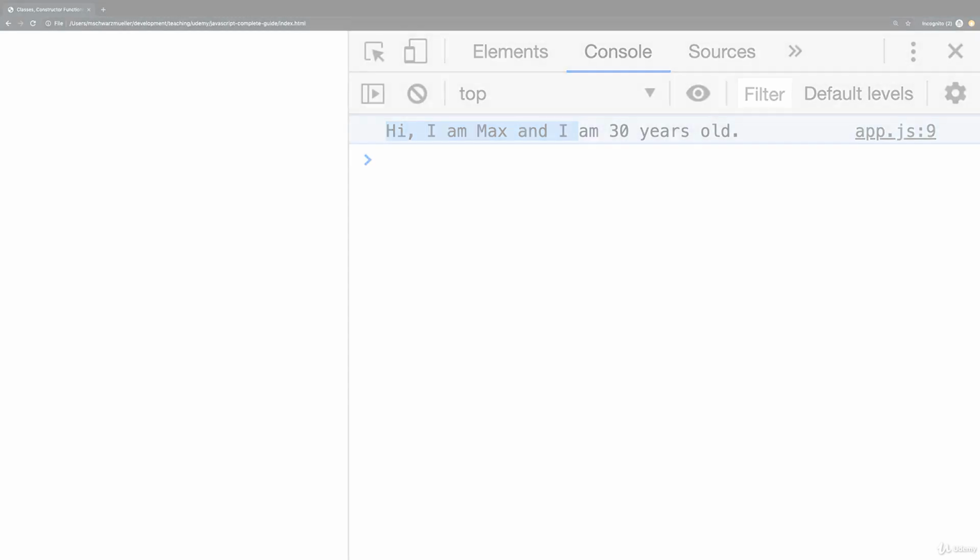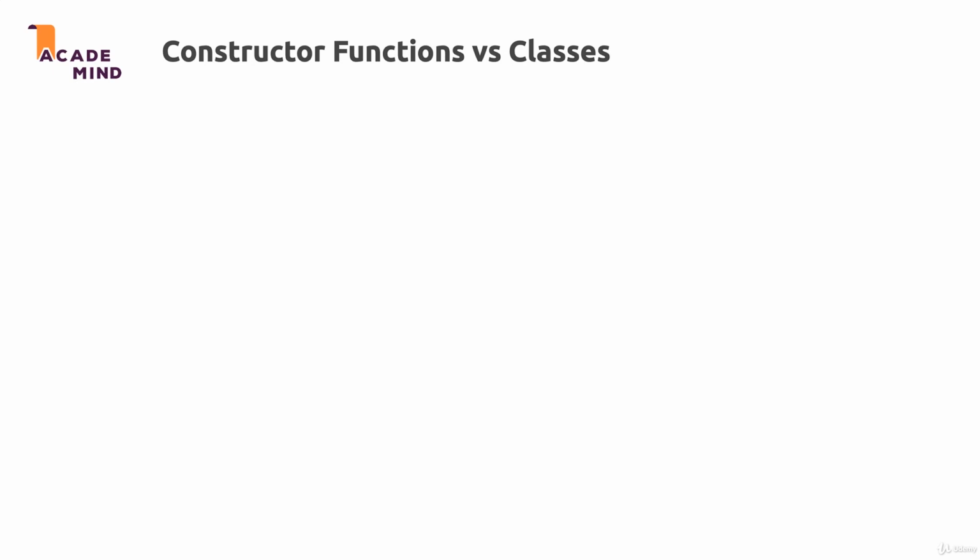Now, behind the scenes, classes utilize a concept that has been around in JavaScript for forever, basically, for a very long time. And that's the concept of constructor functions. And of course, we have a constructor function, a constructor method in a class. And as you will see, that is basically related to that concept of constructor functions.